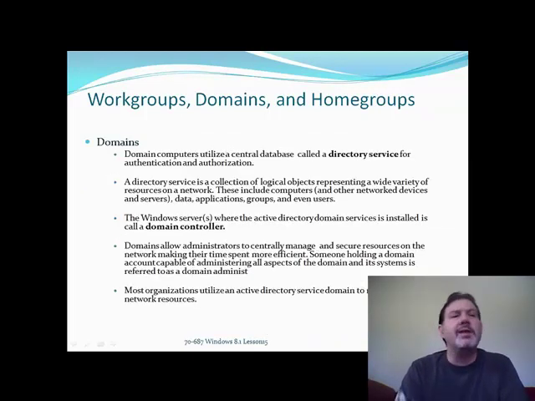So when Windows NT came out, we started looking at domains. Domain computers utilize a central database called a directory service in order to authenticate and authorize access to resources. That directory service is a collection of logical objects representing a wide variety of resources on the network: computers, other networked devices, servers, printers, data, applications, groups, and even the users themselves are considered a resource in this environment.